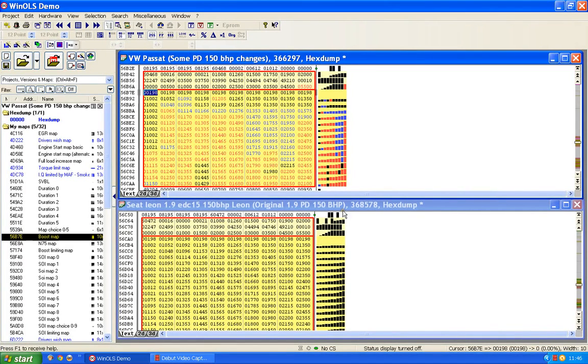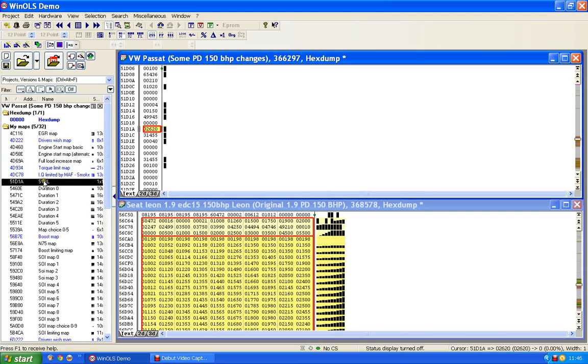Okay, this is the point at which I left the last video. What I'm going to do in this video is just compare the single value boost limit and the boost limiting map for the two files, the 130 and the 150. So first of all, I'm going to go for the single value boost limit.